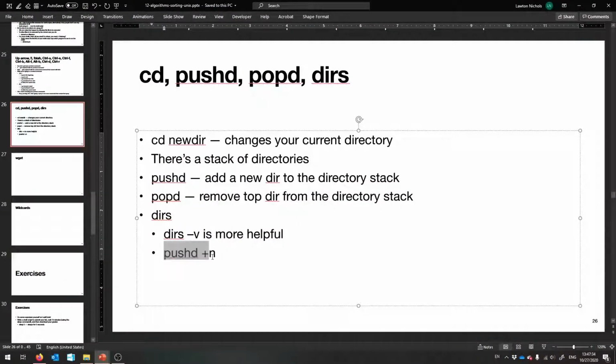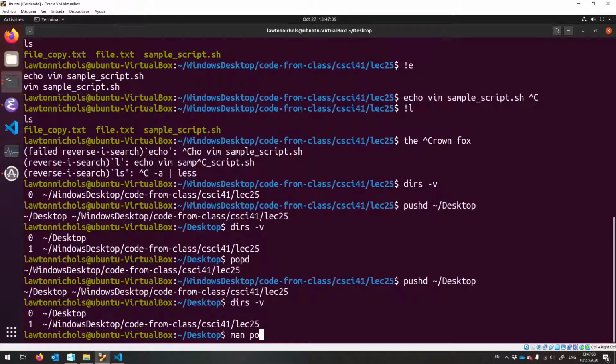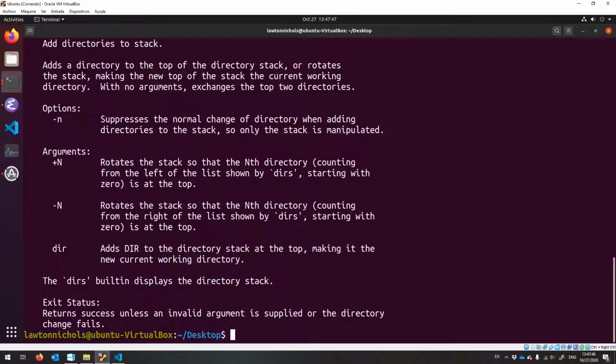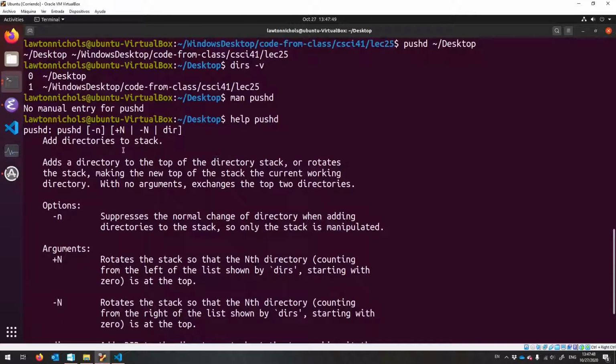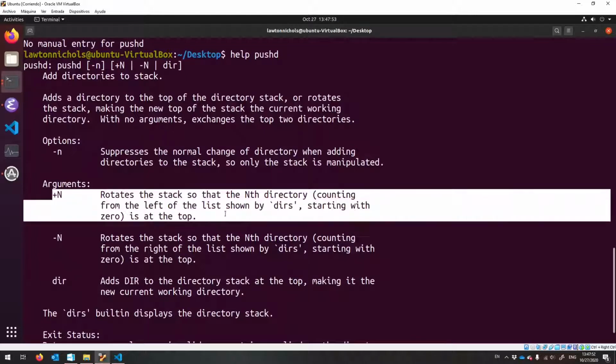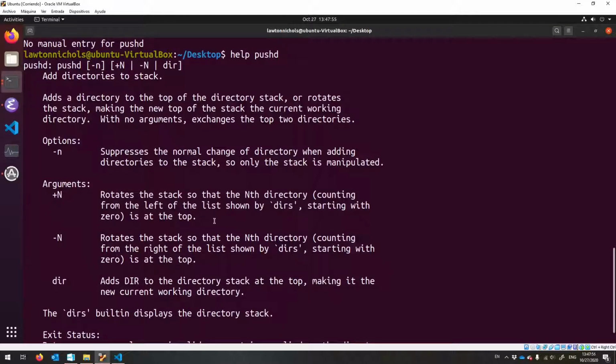You can do pushd or popd with a plus sign. Oh darn. Well, the idea is help. Yeah. Cool. It will rotate the stack in a little bit, so that you can move around to directories. Plus n or minus n. Usually you use plus n.